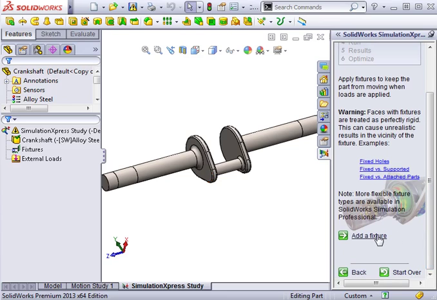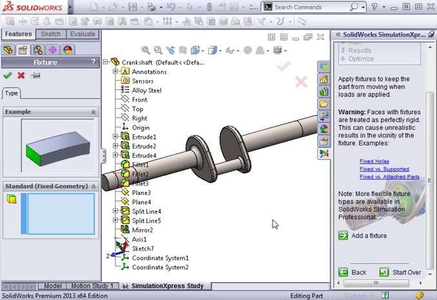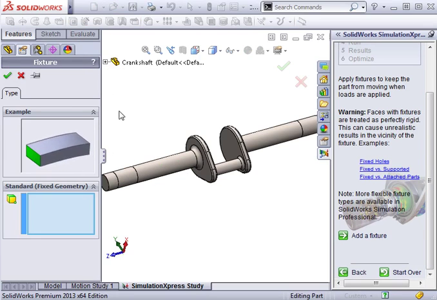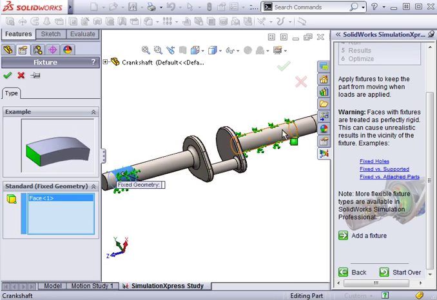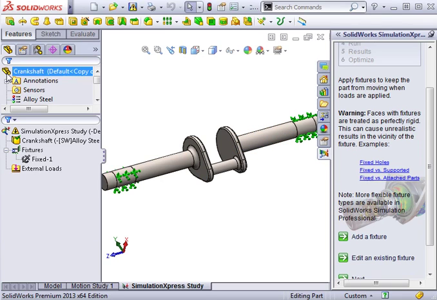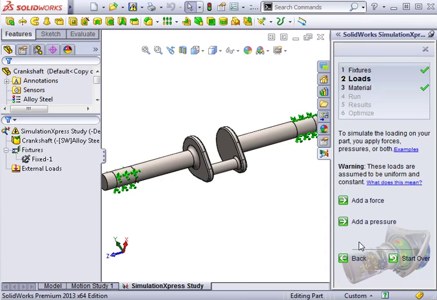To select the faces, I'll click Add a Fixture, and I'll select the faces where the bearing components are located. Again, I've used a split line feature on the part to make only the areas where the bearing components are selectable. Once they're selected, I'll click the green check. This is all we need to hold the part, so I'll click Next to move on to applying loads.